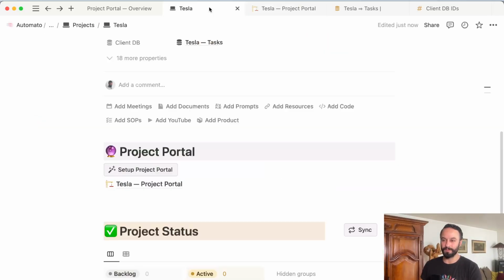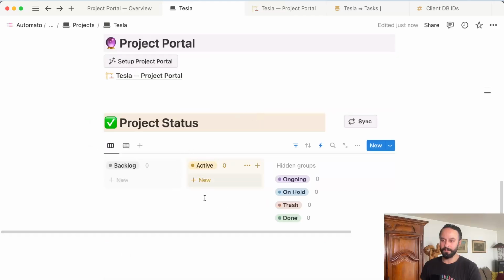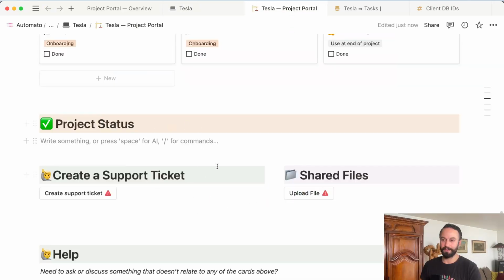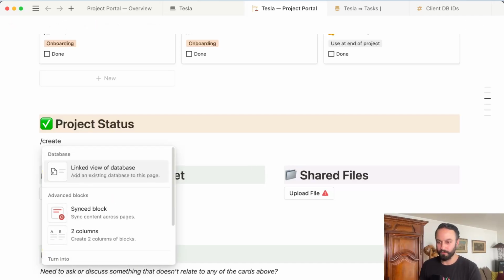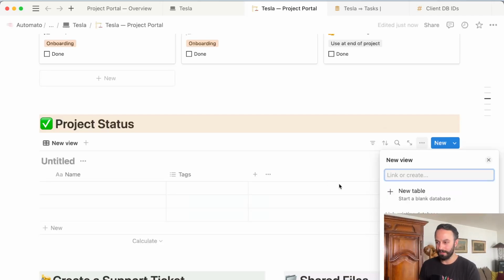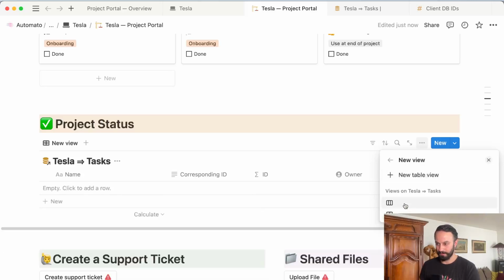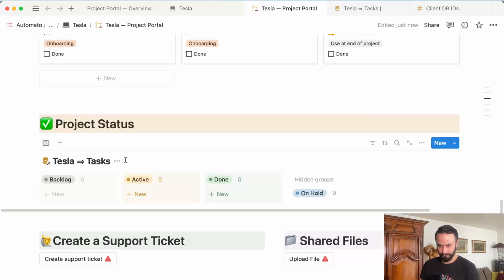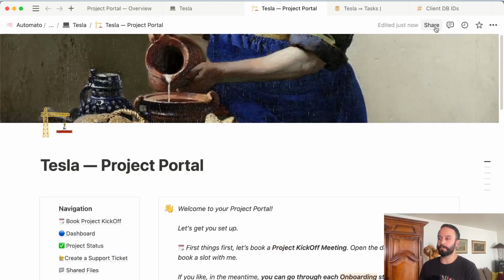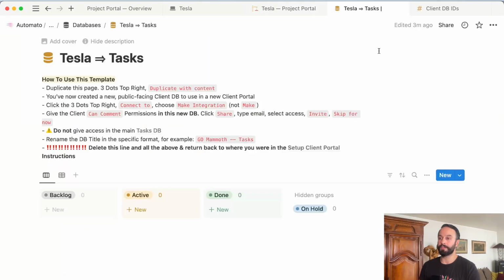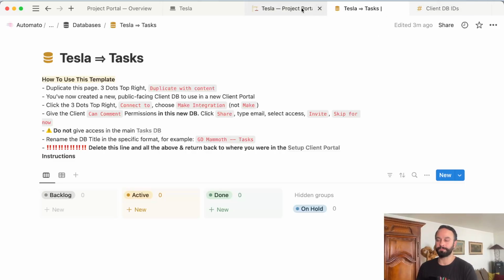So we basically want to reflect this project status over in their side, or their page that they have access to. So we're going to create a linked view of database, and we're going to add the Tesla tasks DB, which I just made. So as you can see, this is coming from the Tesla tasks. So you would share this page, and you would share this database with the client, and that's it, which solves this whole permissions issue.